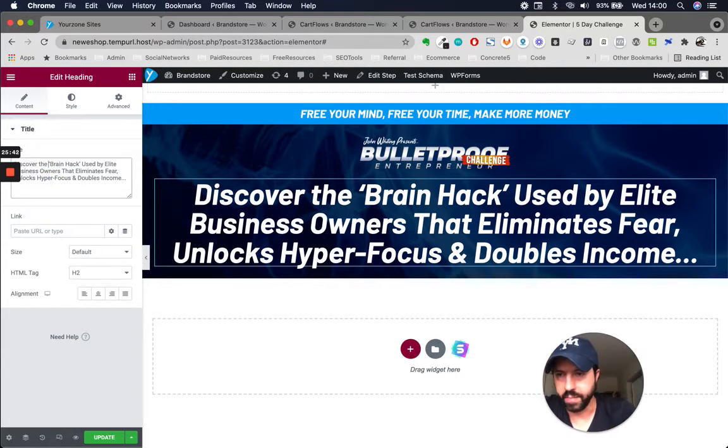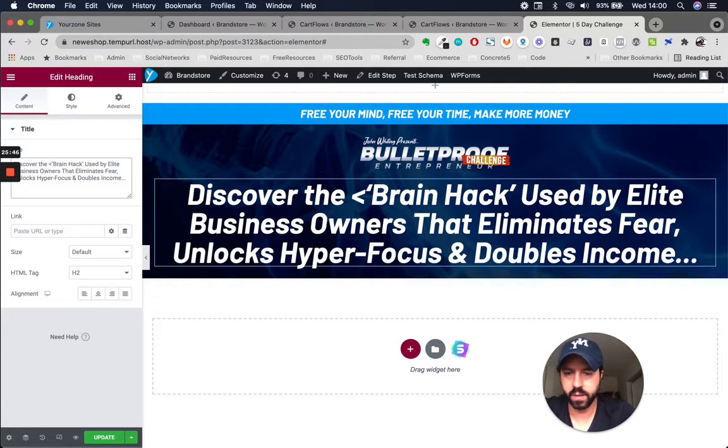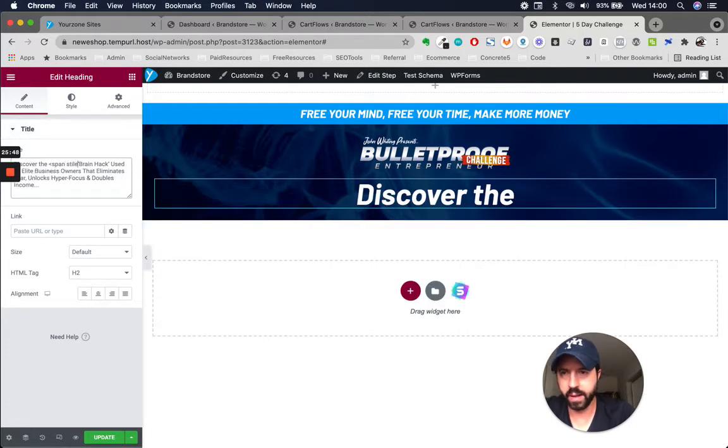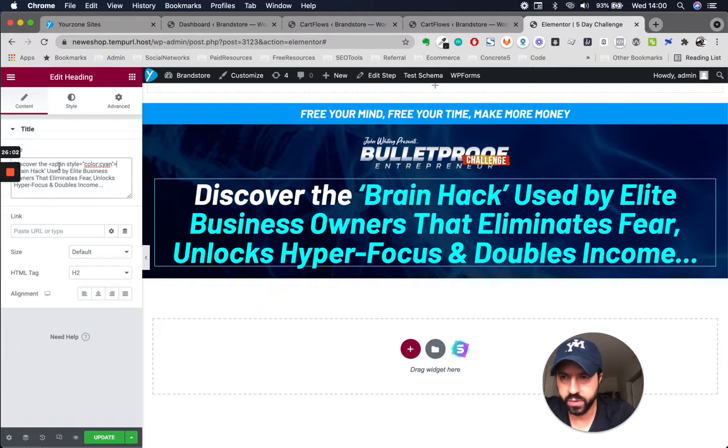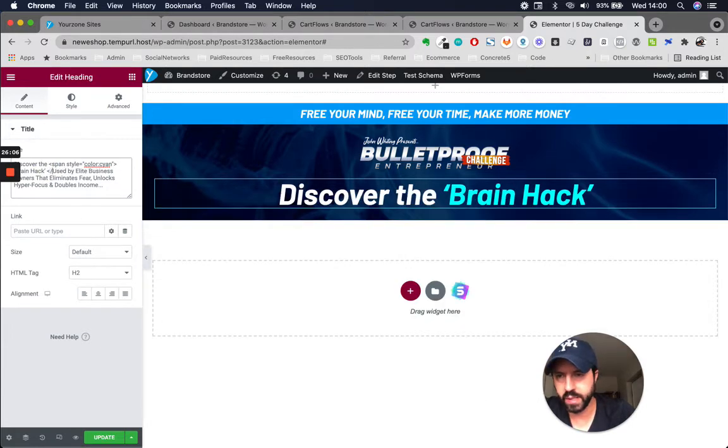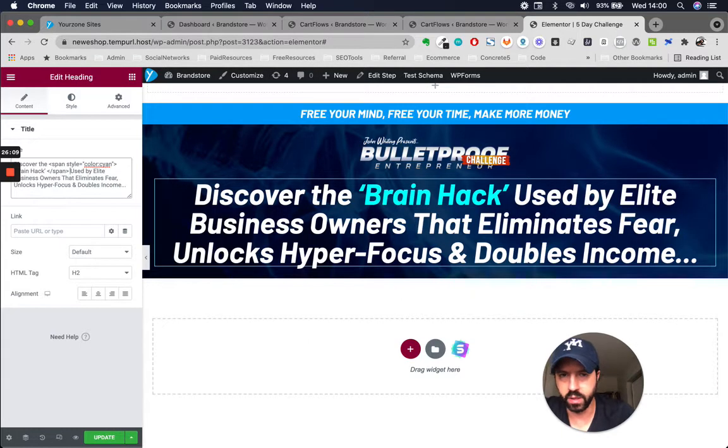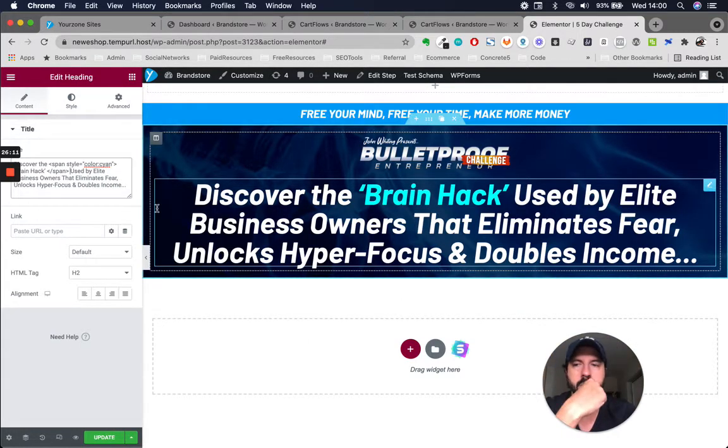So I'm going to type. Right before the apostrophe, I'm going to write open span style equals. I'm going to open this again. Give that some space. Color, cyan, and close it. Now this thing that I opened, I have to close it right after hack. Open this thing, slash, span, and it's closed. So now I added the cyan color to brain hack.